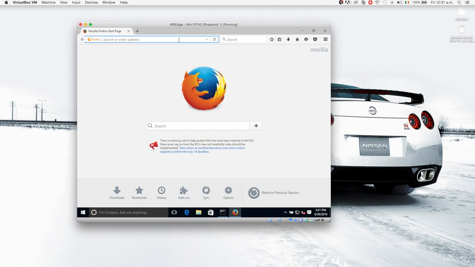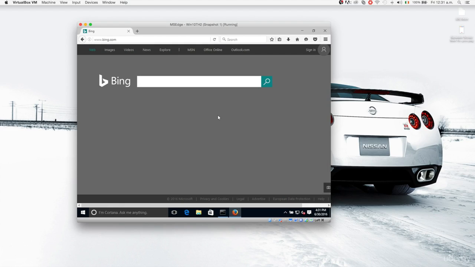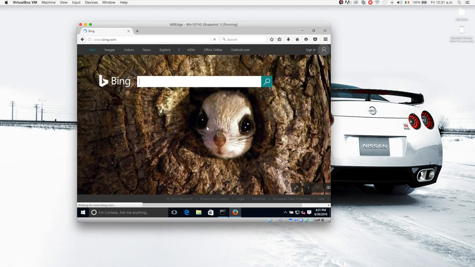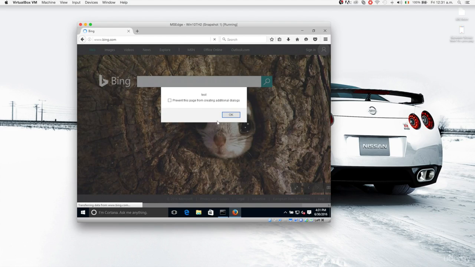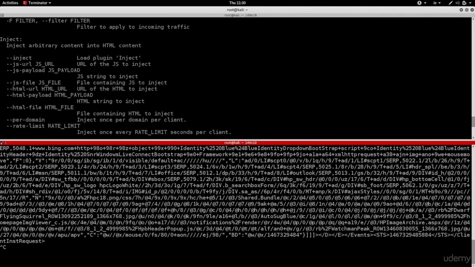So I'm just going to go to bing.com. And as you can see, the page bing.com displays a message box, and that message box says test. So again, this is very simple code that doesn't really allow us to do anything on the target computer. But we can use it in future videos to do more powerful attacks.